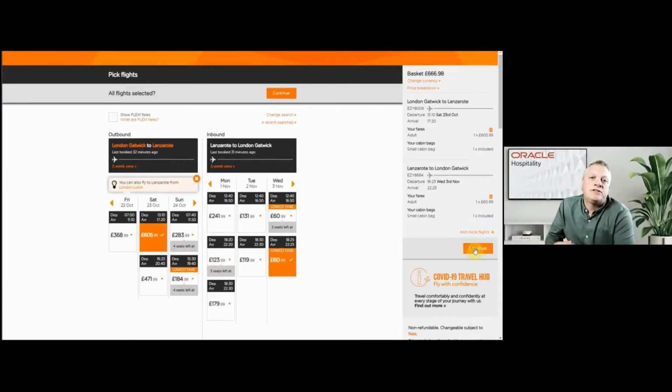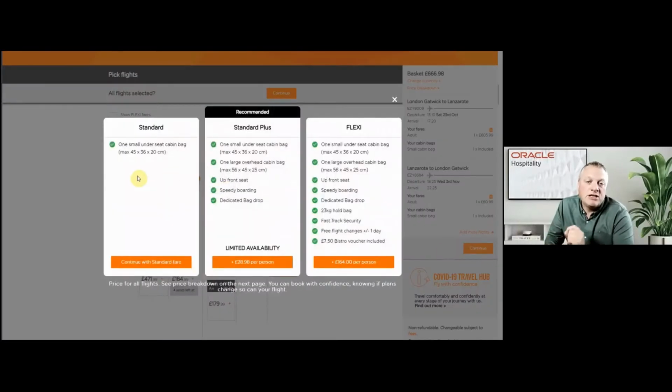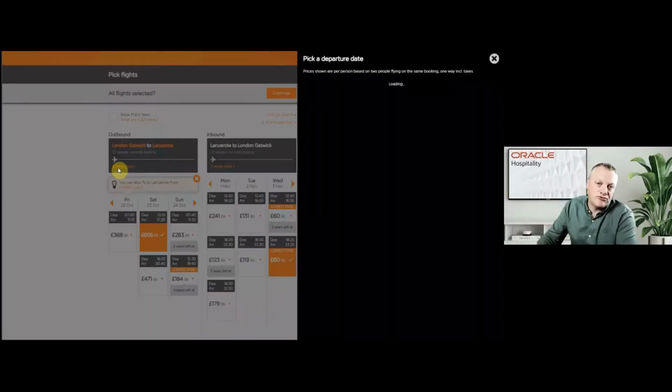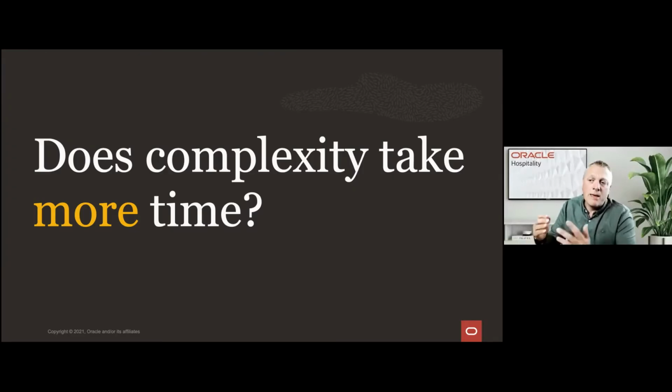But airlines also use ancillary revenue, items that used to be included in the fare, to then increase the overall selling price. We can have a look here, the flexi price. All the items that used to be included are now built in as extras to the rates. Does this complexity take more time to set up? No, actually, some of this setup actually makes setting up Opera much quicker.